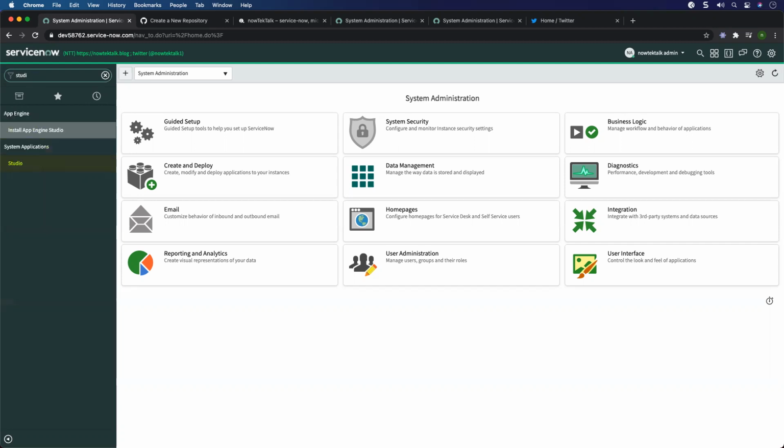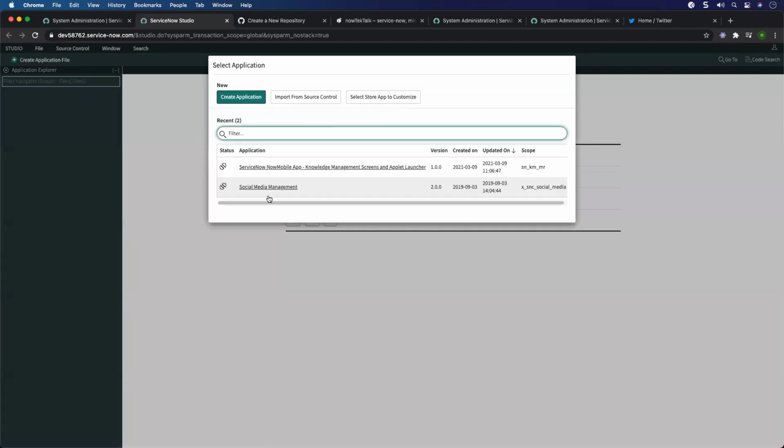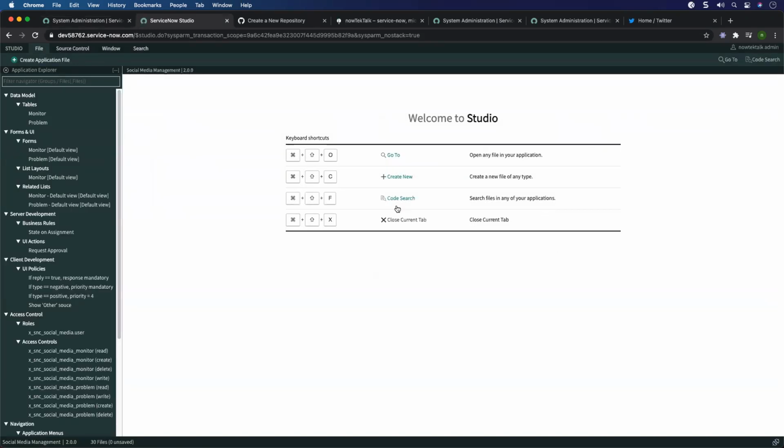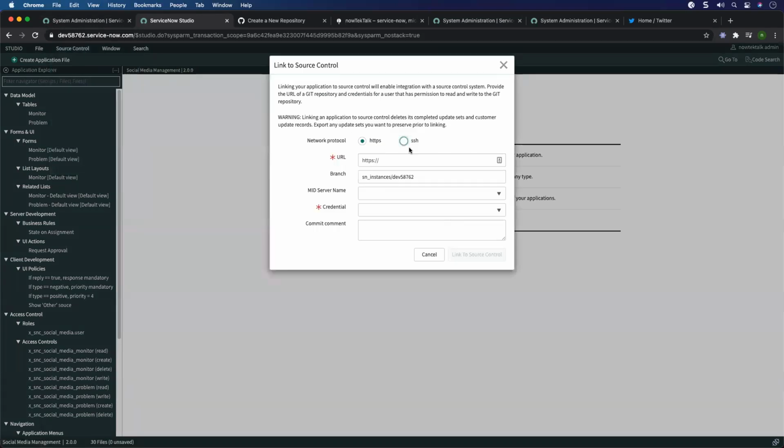If I go to my Studio, I do have this social media management scoped application listed here. When I click on social media management, I could see that this particular scoped application is not linked to any source control. I could check that from looking at the bottom right hand corner. It says not linked to source control, or else you could go to source control, click on link to source control. You see that this is blank. There are no repo configurations here for the scope tab.